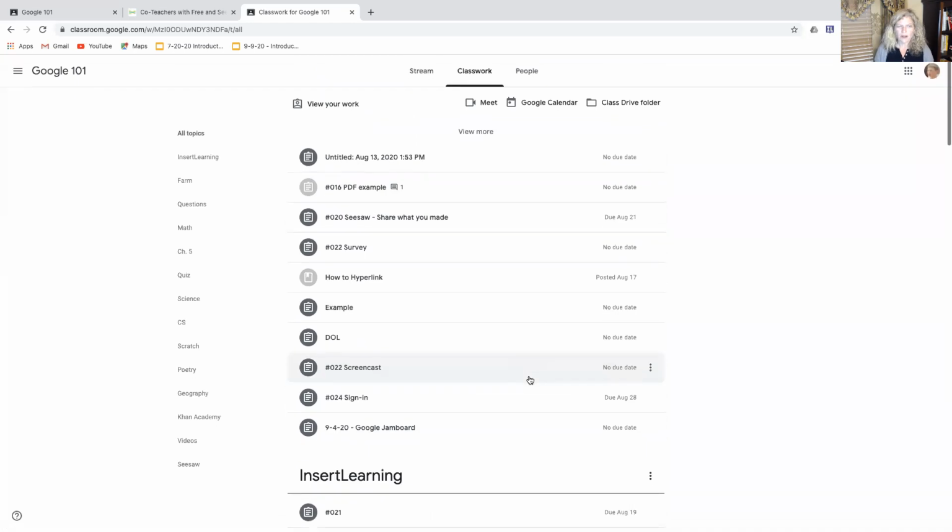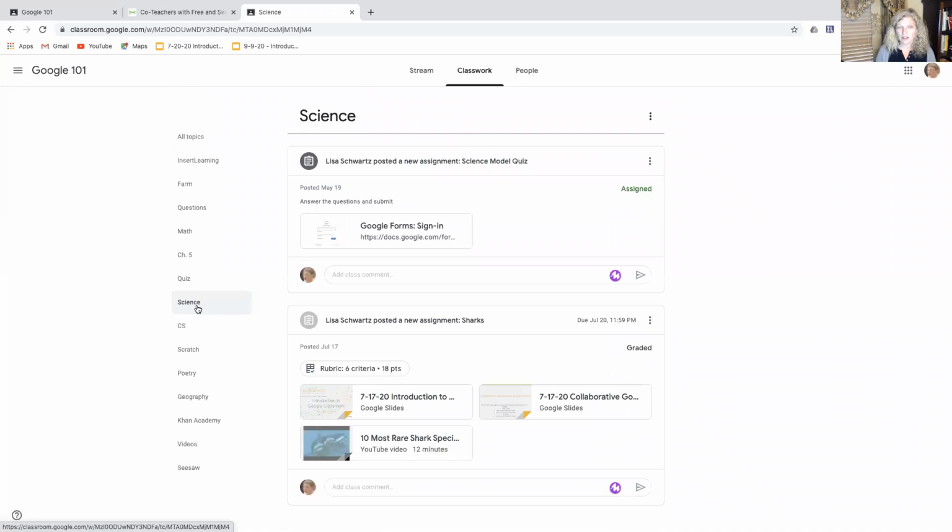So that's why a lot of teachers right now during remote learning or hybrid learning have their topics organized either by the day or by the week. And then they know, hey, here's all of the assignments for the week of September 14th, and they go there. So if we know some assignments are in the science topic, I can just click on the science topic over here. And what happens then is it takes me to all the science assignments.